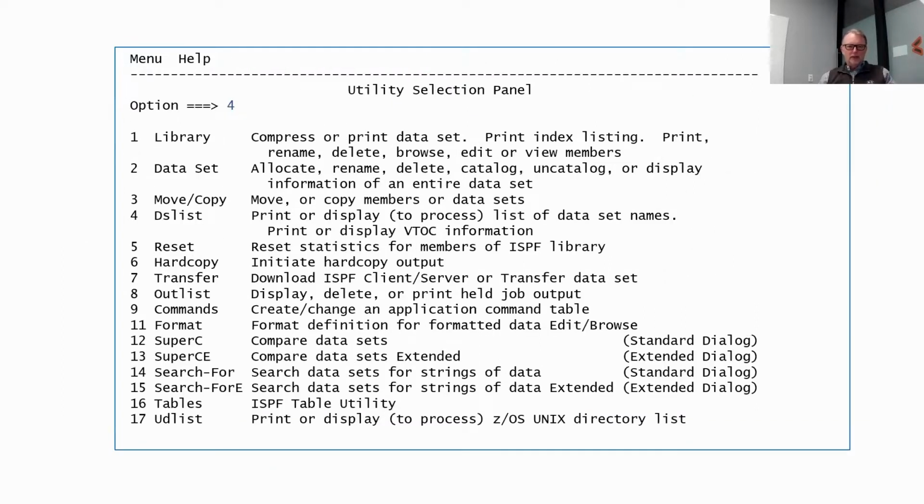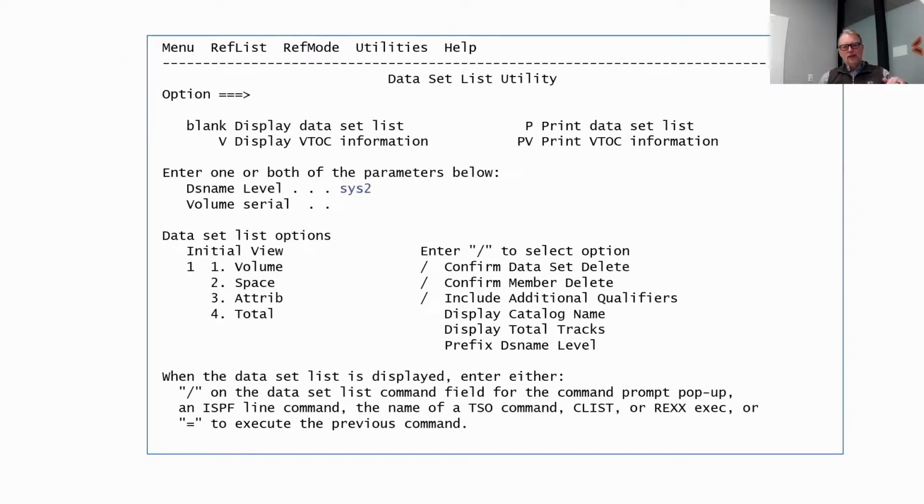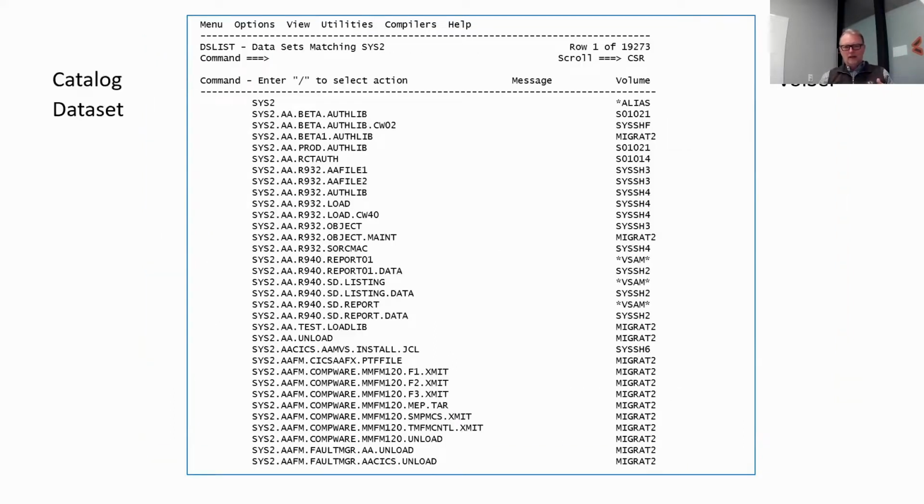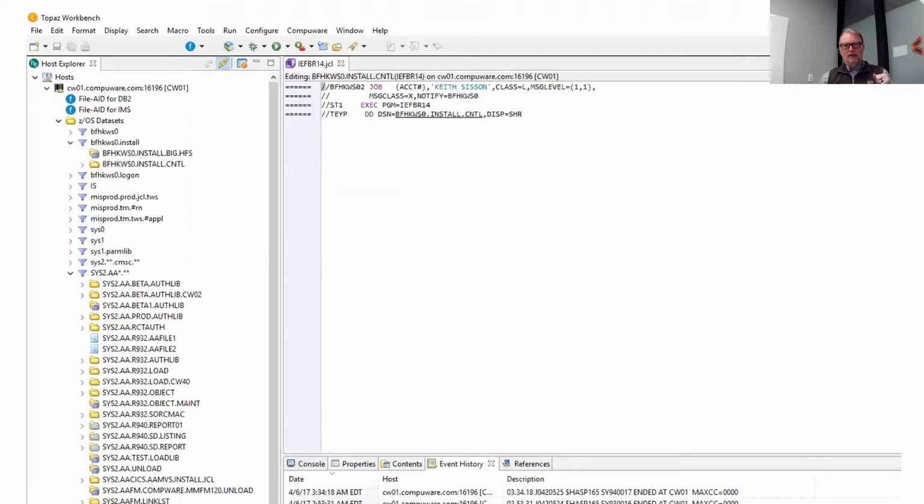You go to the utilities. You want to do a data set list, so you select option 4, hit enter. You get another panel. You want to list all the data sets starting with SYS2. You hit enter, and then you get your data sets. So it's green screen. The editor is very good and very sophisticated, but it's not exactly modern looking with the panel-driven interface. So there are other options.